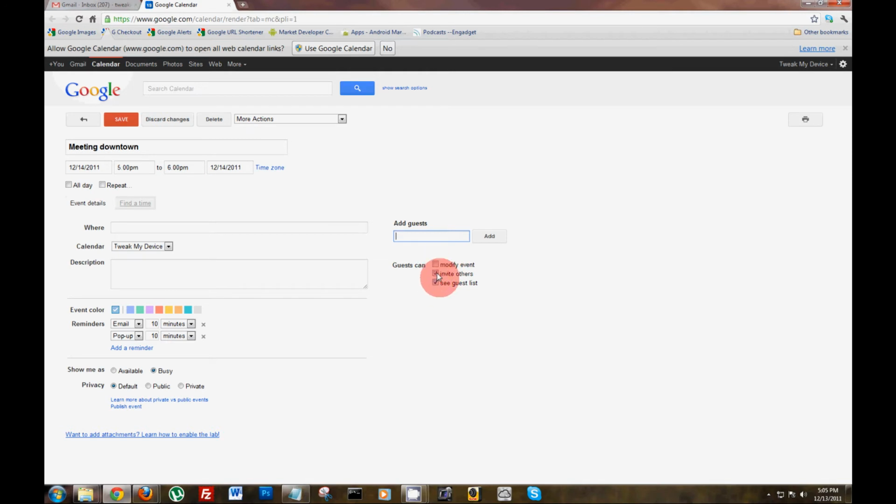Choose what actions the guest can take with this email. Add a description of the event. You can assign a particular color to it to make it stand out. Edit your reminders, and choose to show you as available or busy. You can return, save, discard these changes, or delete it.